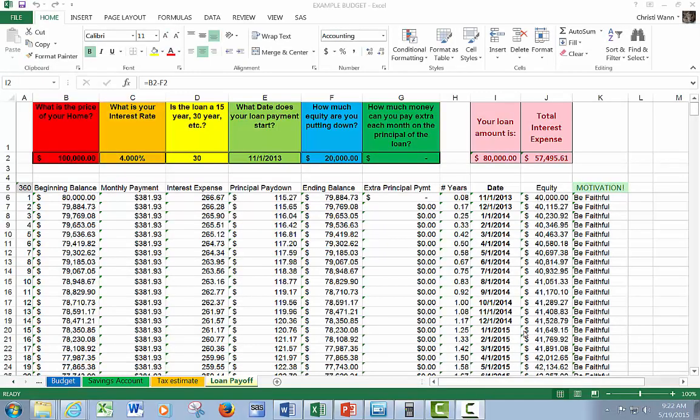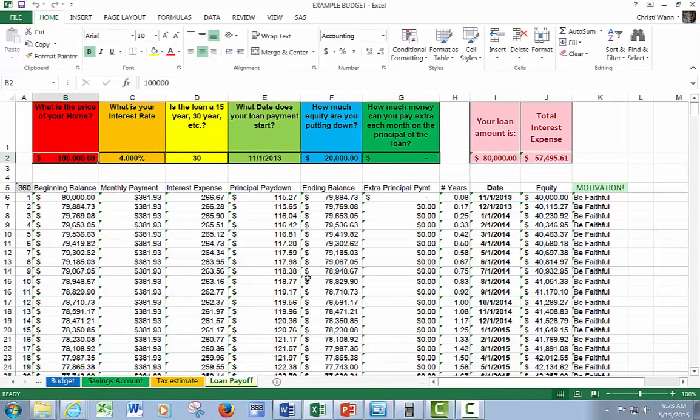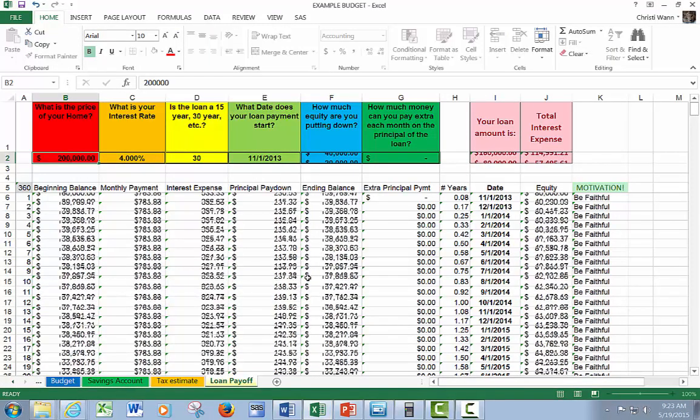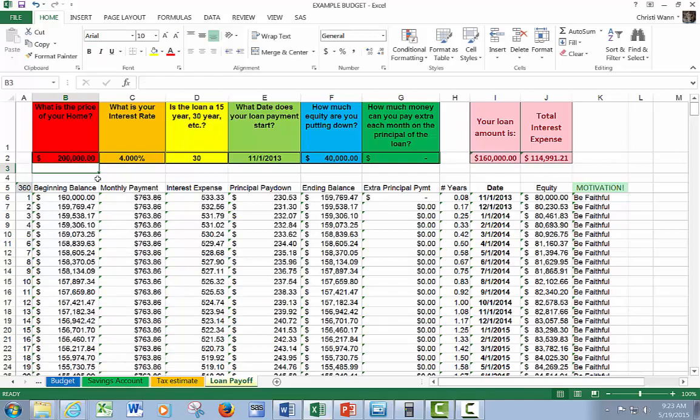Here is an example Excel file that I called Example Budget, and it has several tabs on it. We were going to focus on the loan payoff because this is an amortization schedule for a loan, so that you could see how this looks for a 30-year loan. And you can see up here, you can put in the price of the home. So let's say you want a $200,000 home, then everything changes based on what numbers you put into these colored boxes.